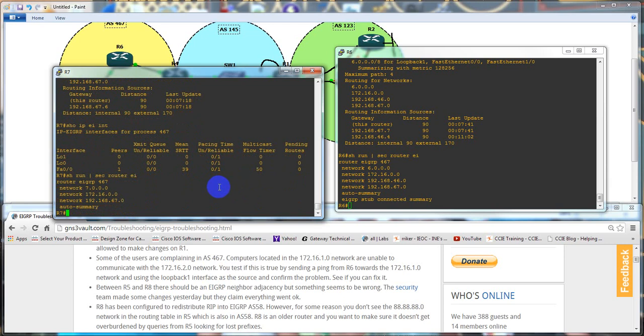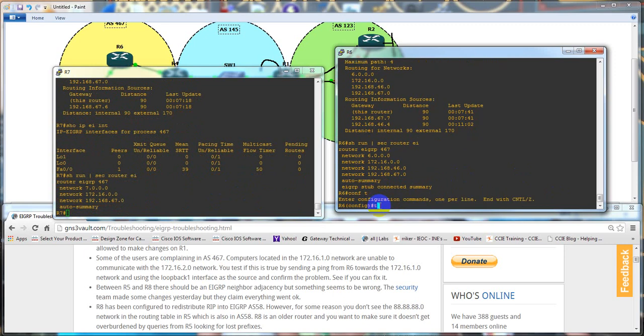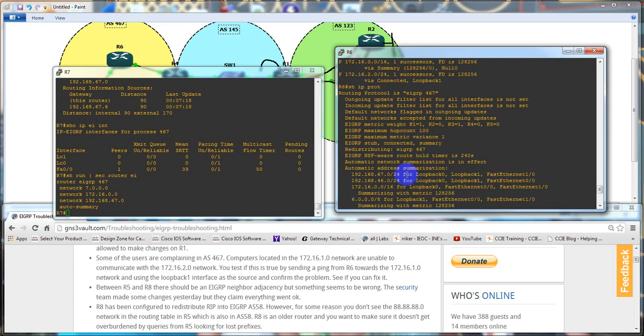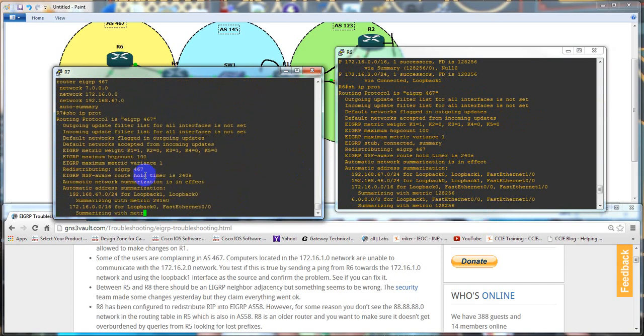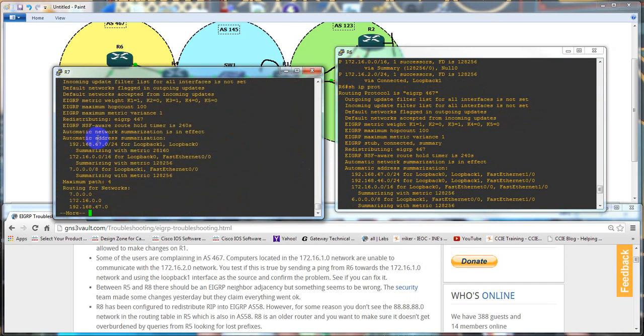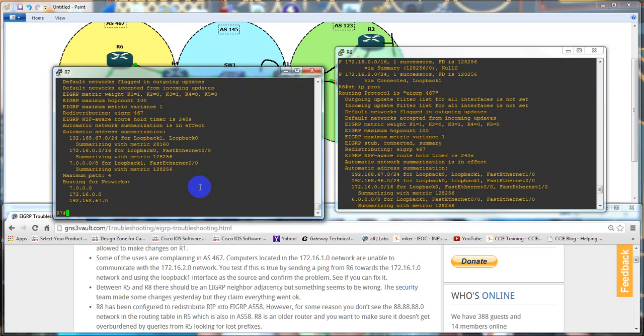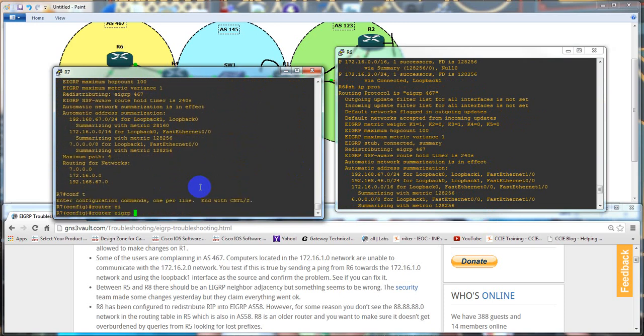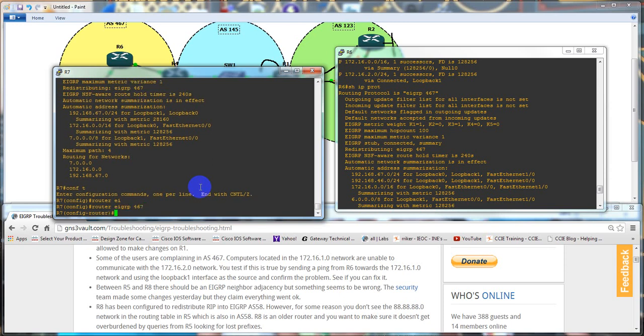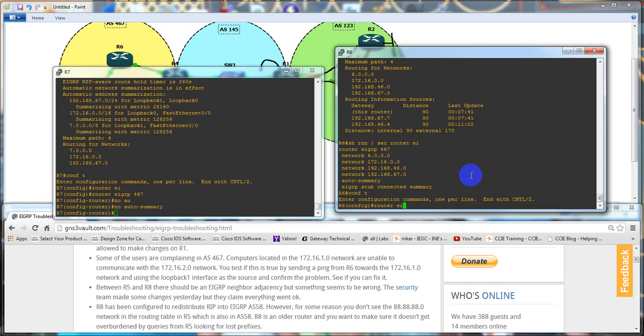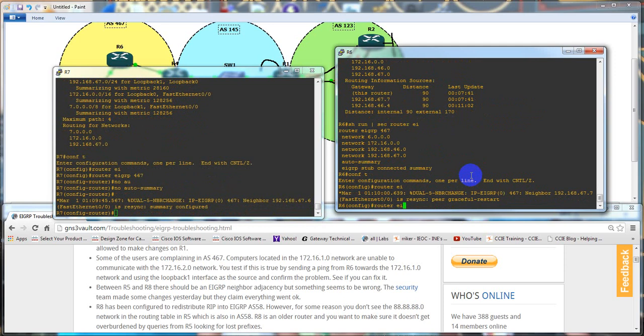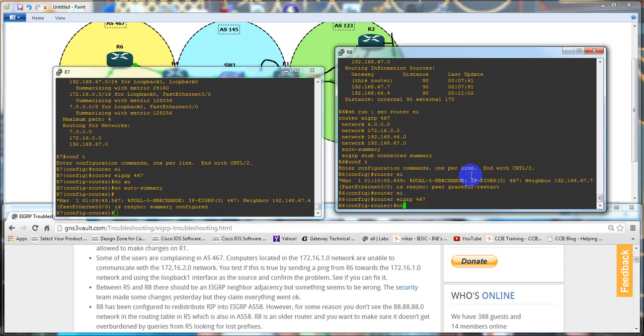He's auto summarizing. So we'll take auto summarization off of both routers. Config T, router EIGRP. I thought that was a problem when I saw this automatic summarization, and if you do a show IP protocols here, it says automatic summarization for this network. So that's what our problem is. Config T, router EIGRP. Is it 467? 467. Type in no auto. Do the same thing here. 467, no auto.